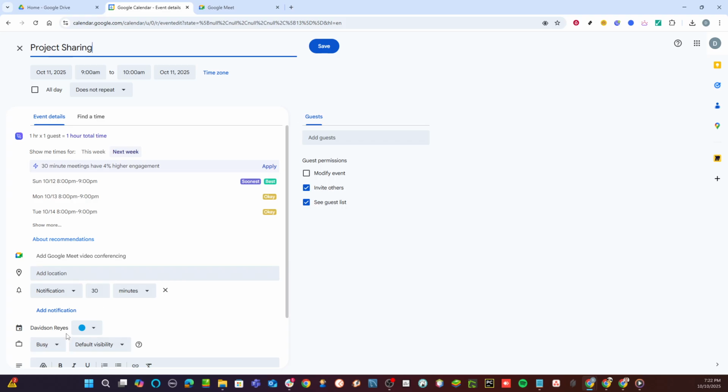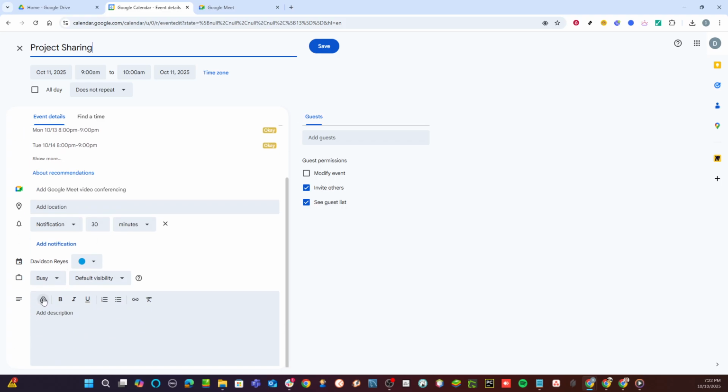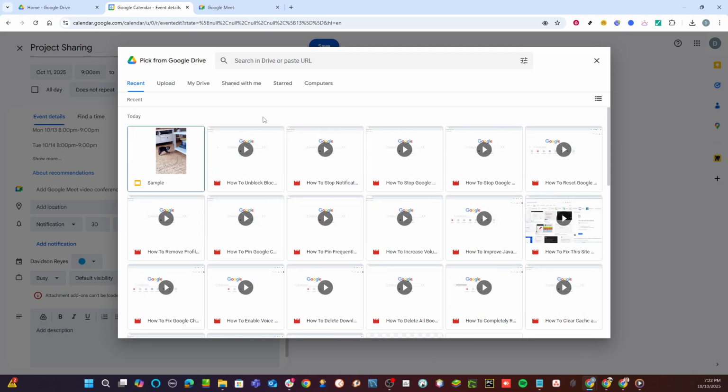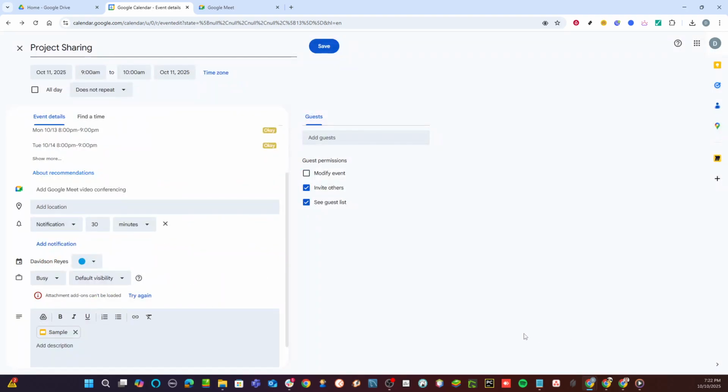Attaching files from Drive is best because everyone sees the most up-to-date version automatically, and you avoid juggling multiple copies. When your attachment is in place, save the event. You'll be prompted to send invitations to your guests, so they receive the calendar invite with the Google Meet link and the attached document.